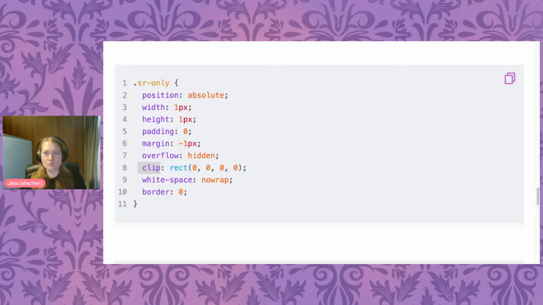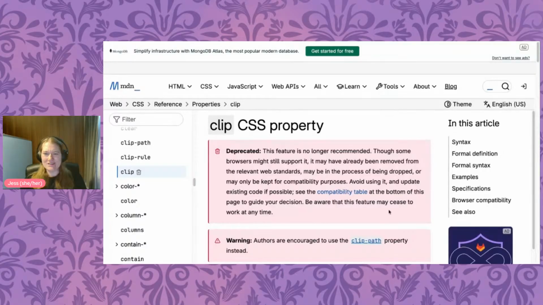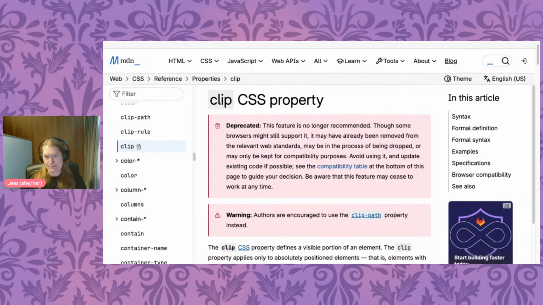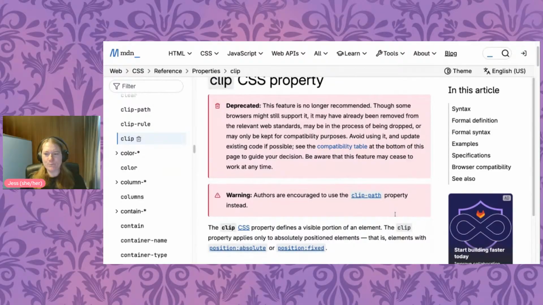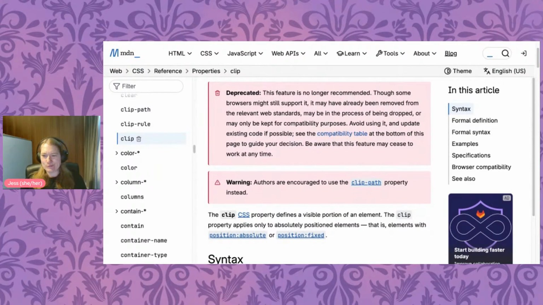Gosh. Oh, this one's telling us not to do it. We're saying clip-path instead these days? Okay, okay.